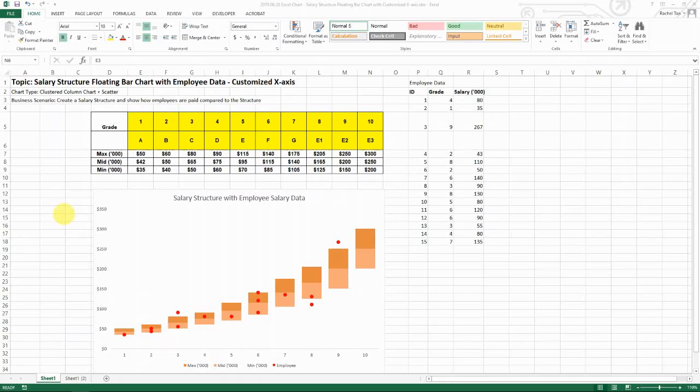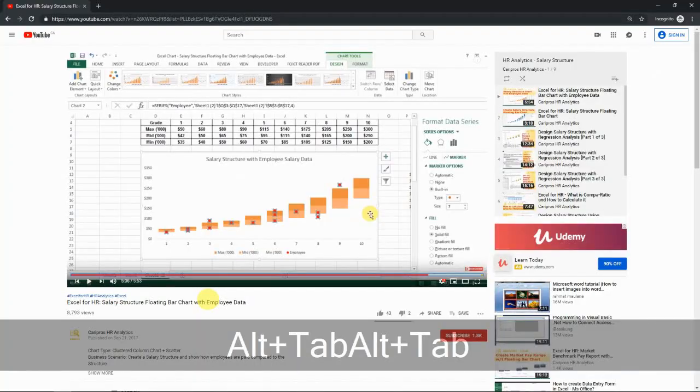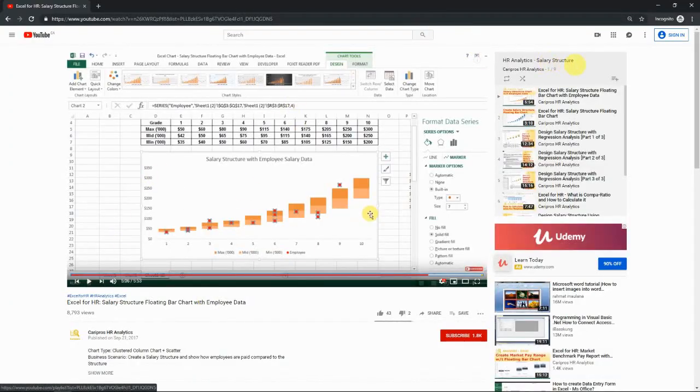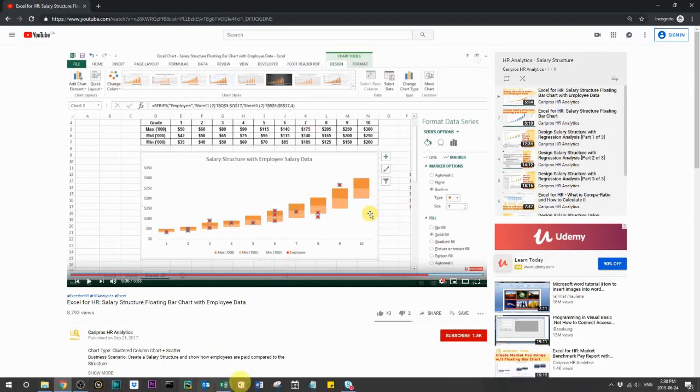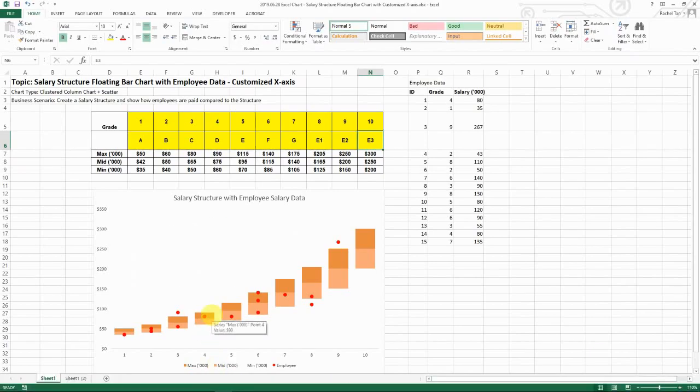Hello everyone, today I'm showing you an Excel tip regarding the salary structure with this floating bar chart. If you have seen my playlist on the salary structure, this is where I showed you how to do the floating bar chart and then use a scatter point chart to add the employee data into it, so you can see how the employee is located compared to the full range. That is a pretty cool chart for HR and for salary structure purposes.